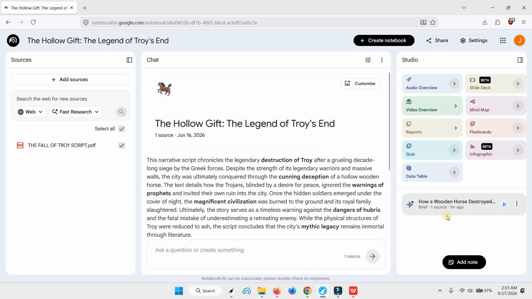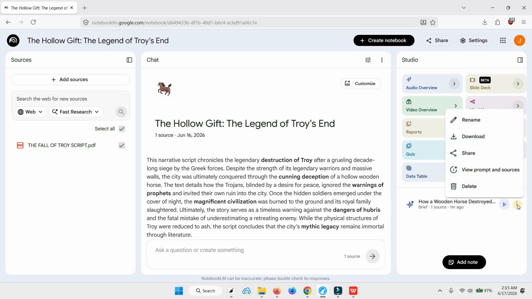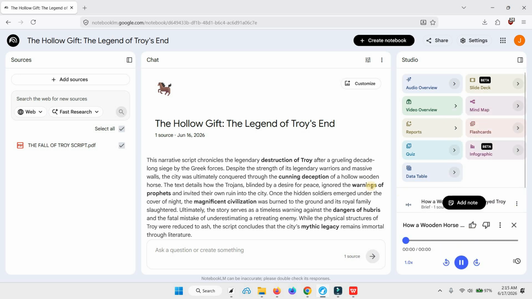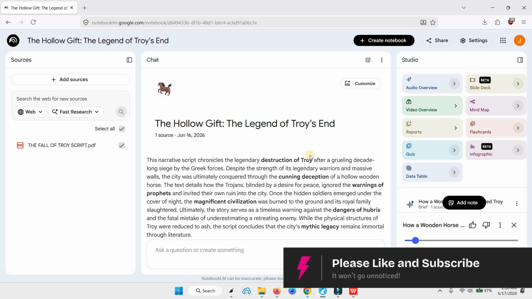Then your voice over is ready, and you can download it by clicking this three dots and just click download. You can even play this one by just clicking this play button. So this is how to use NotebookLM for VoiceOver.